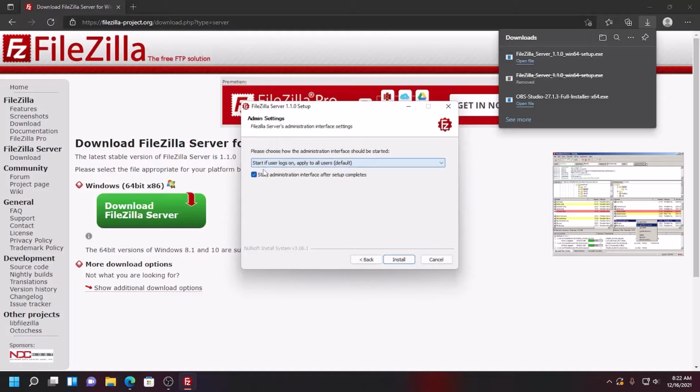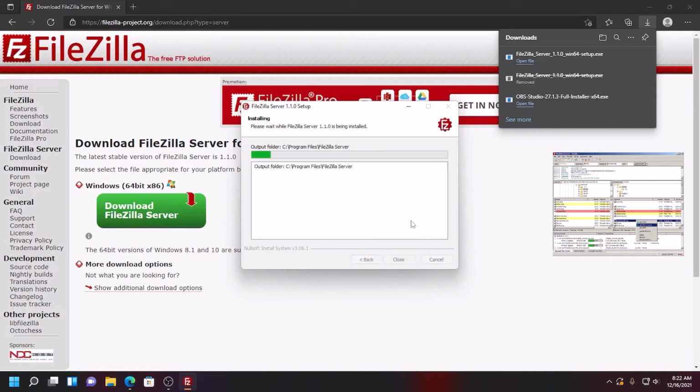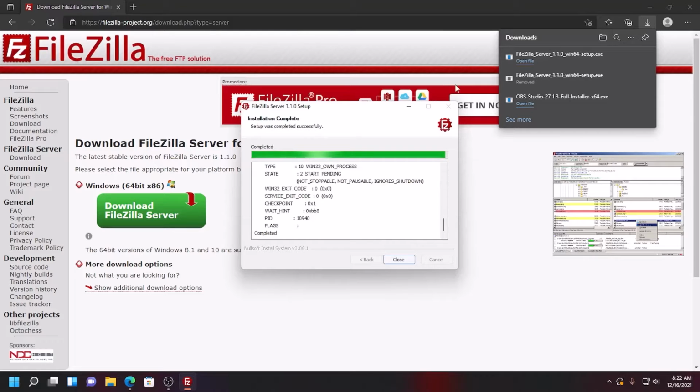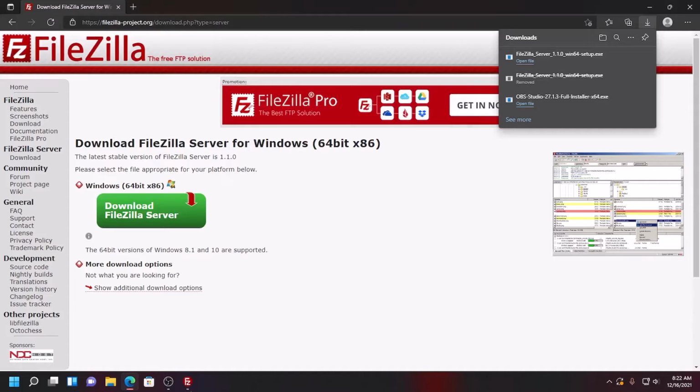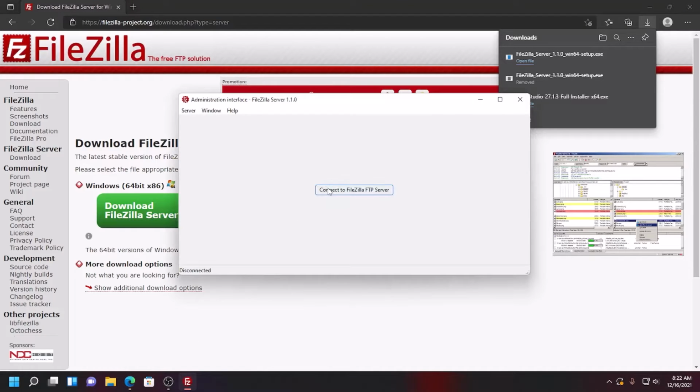And you'll want to start if the users log on, so that you don't have to have the server running at all times. So now we'll just click install and wait for it to install, which does not take long. So now that that is completed, you can see that we have the FileZilla FTP server here, and we will set that up once we have our download of the client.